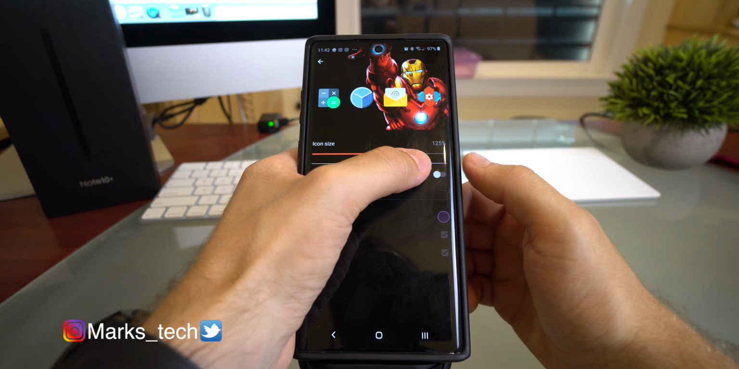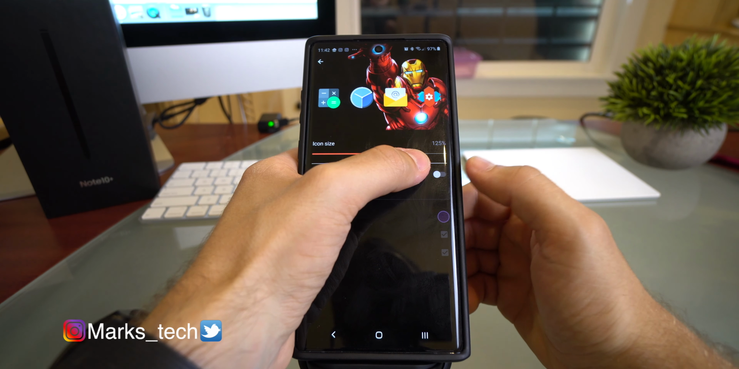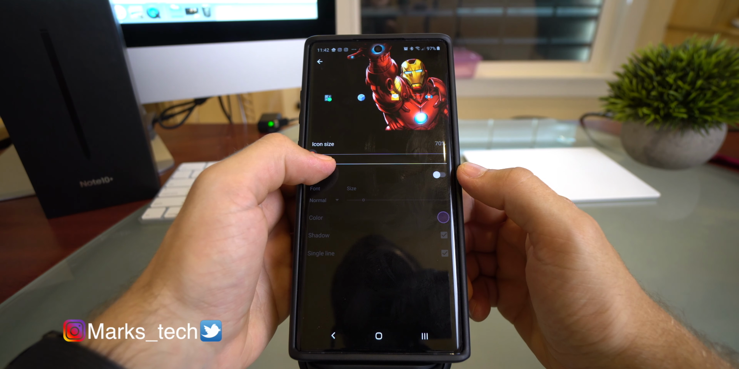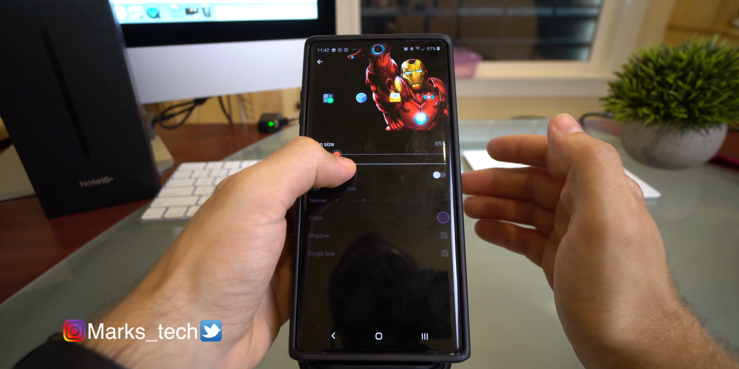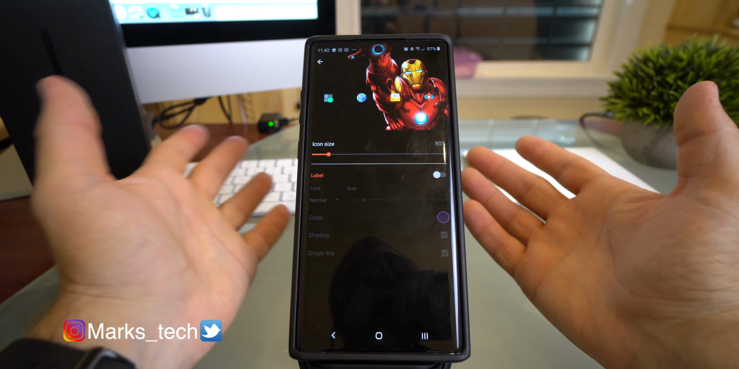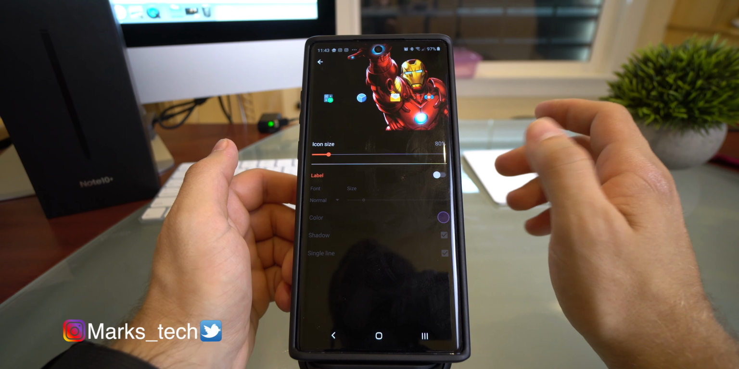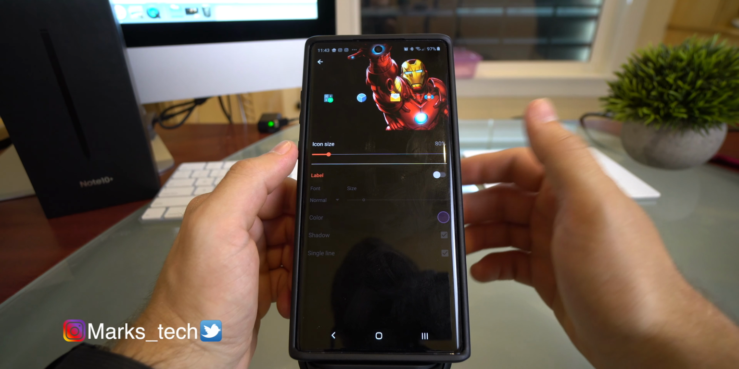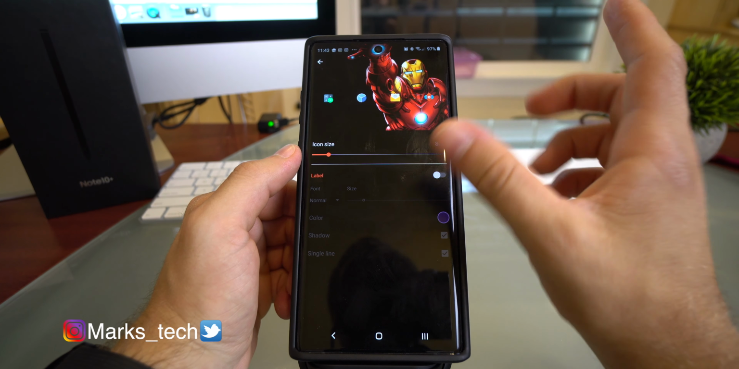That's why I don't really like One UI. Yeah, you can make it a little bit smaller, but you can't make it as small as 80% or even 75 or 70%. I like it like this because you can actually see your wallpaper. And to be honest, I don't need my icons to be this big. I mean, I have a huge screen. I want to take advantage of it, but not by just making the icons bigger.